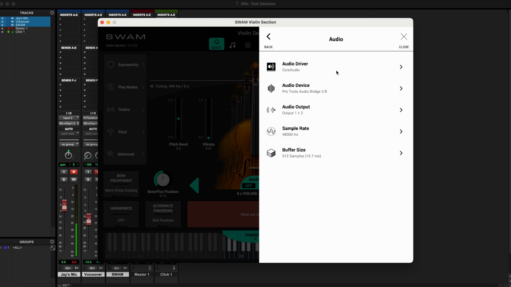And I'm going to press the down arrow because I just want to check the sample rate and the buffer size. Audio device, Pro Tools Audio Bridge 2B, group. Audio output, output 1+2, group. Sample rate 48,000 Hertz, group. Okay, that's fine. I'm going to press down arrow one more time to get to the buffer size. Buffer size 512 samples, 10.7 ms, group.